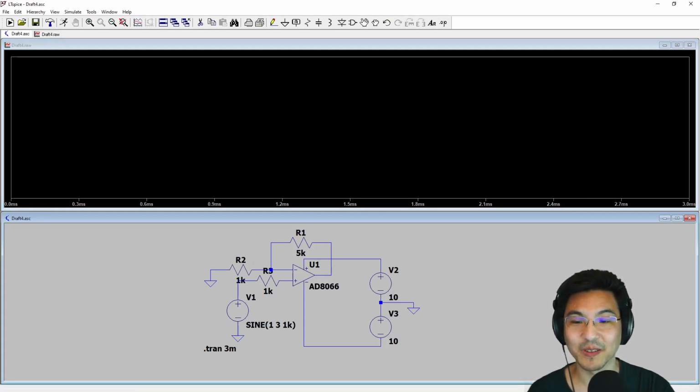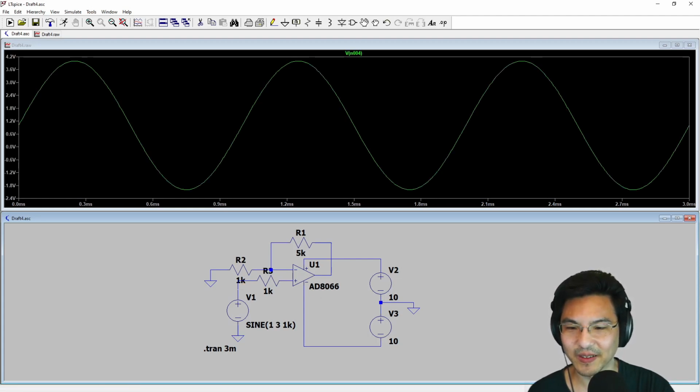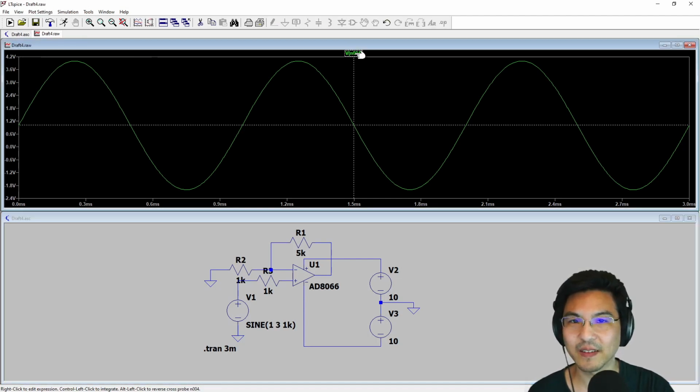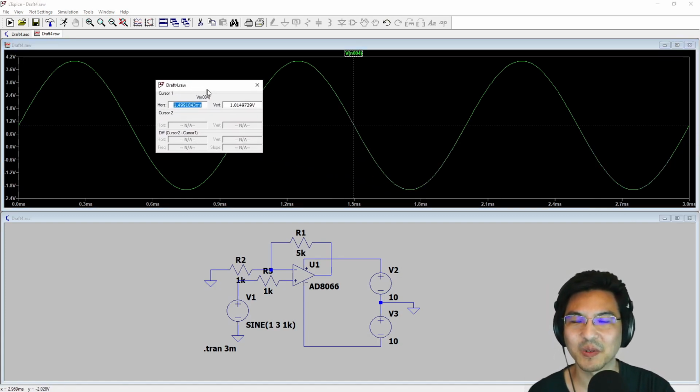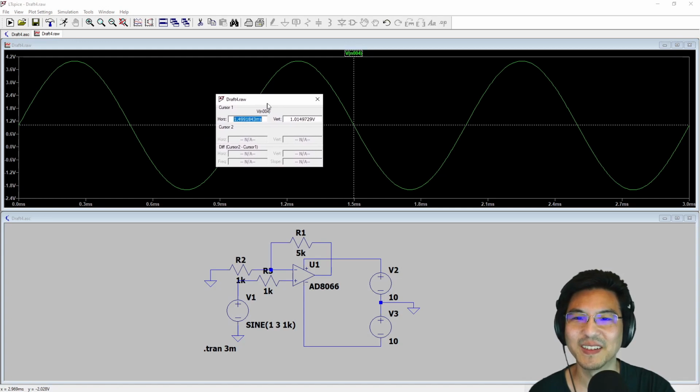But what do we want to show? Down here, when you move your cursor, this voltage probe shows up. For now, I'm going to put the voltage probe right here, which is our input. And it is, as we expected, that sine wave. If you click right here, this cursor shows up and these numbers show up.